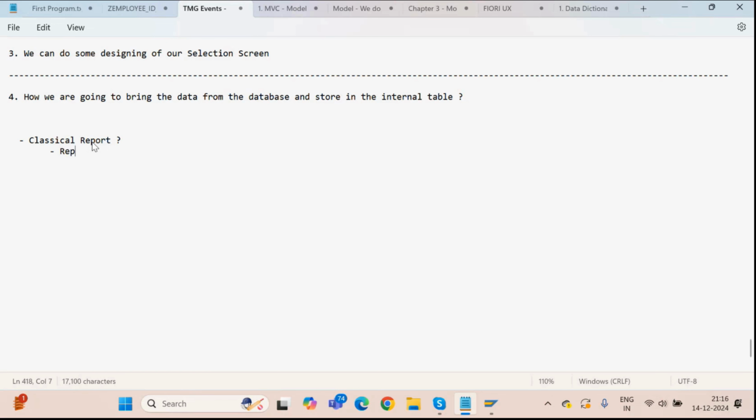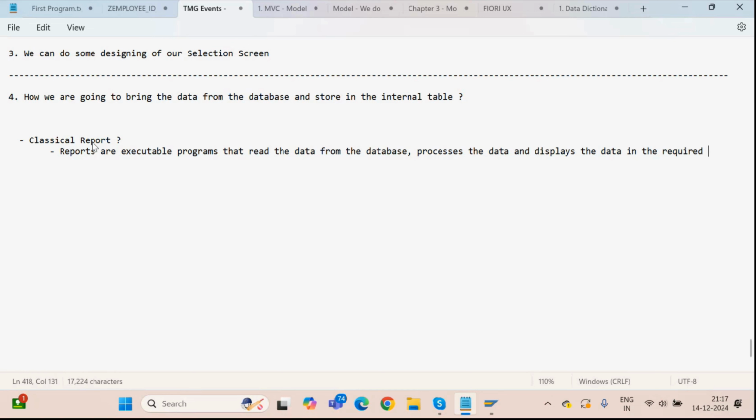Reports are executable programs that read the data from the database, process the data, and display the data in the required format.